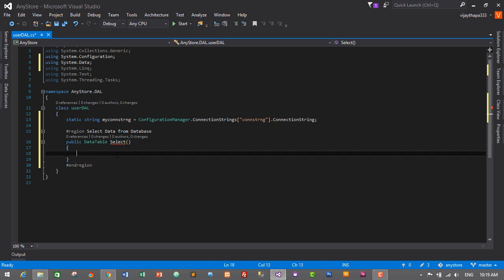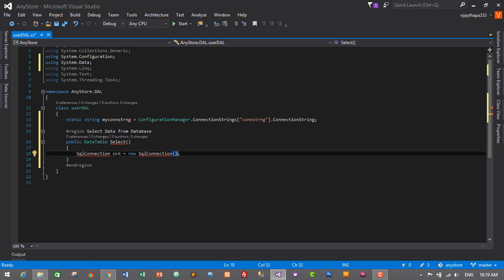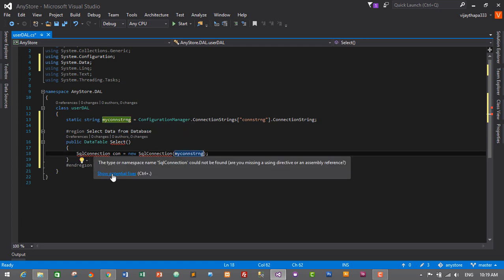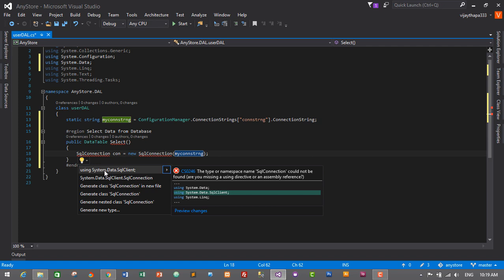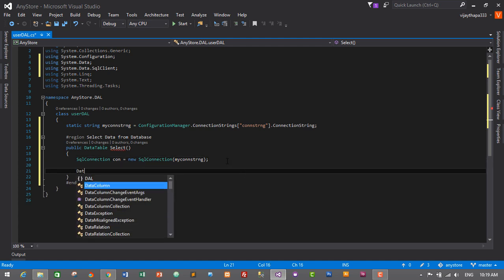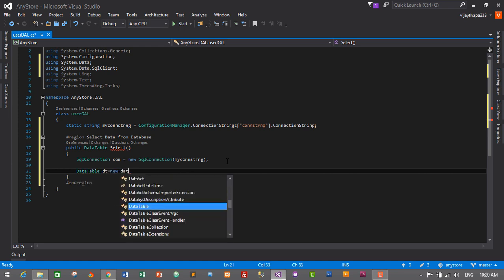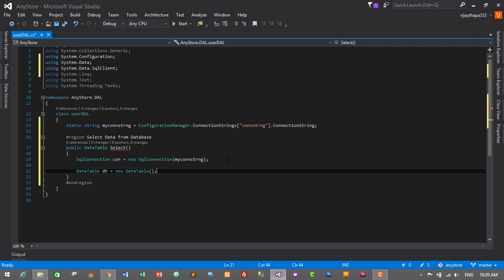Let's create a database connection. For this, type SqlConnection con equals new SqlConnection. Inside this we will pass the static string, that is myconnectionstring. Just copy this and paste inside it, hover over the SqlConnection, click on show potential fixes and select the first option, that is using System.Data.SqlClient. So it fixed the error. Then create a DataTable dt equals new DataTable. DataTable is a temporary table that will store the data from the database.